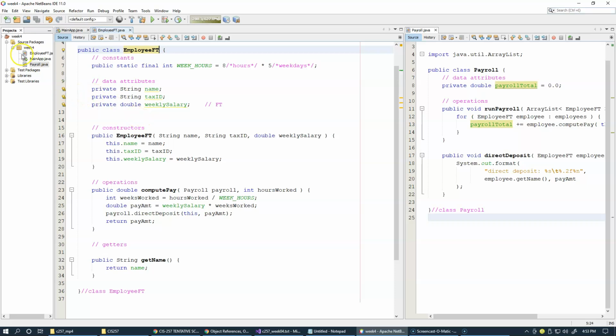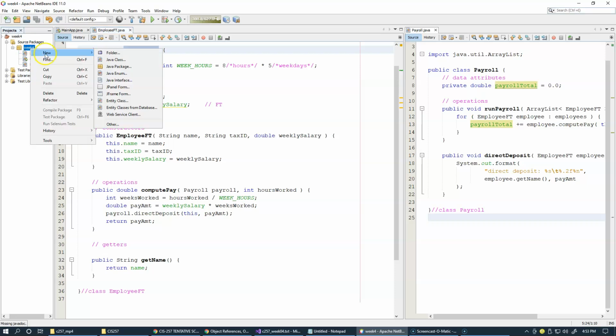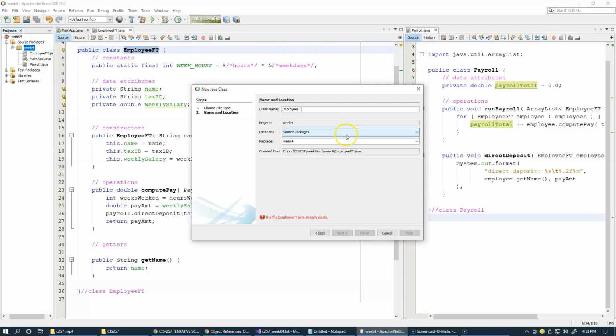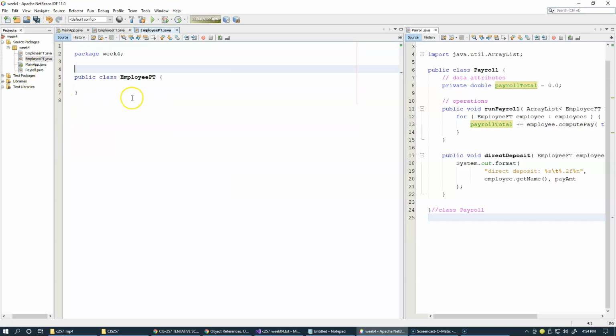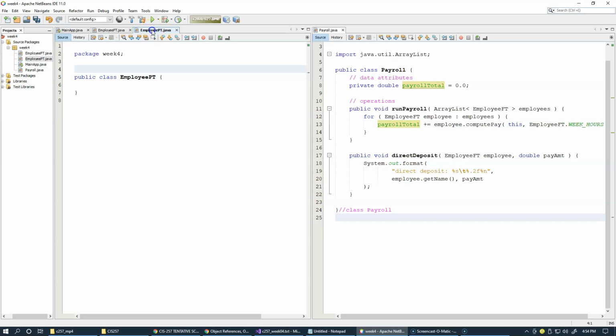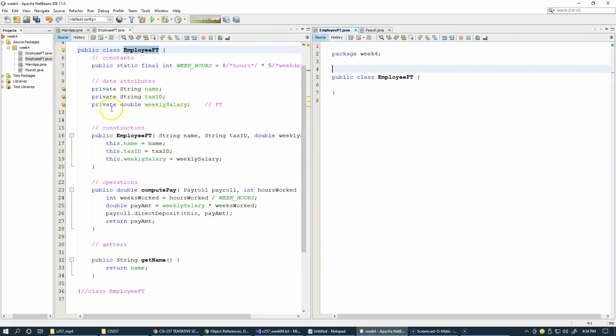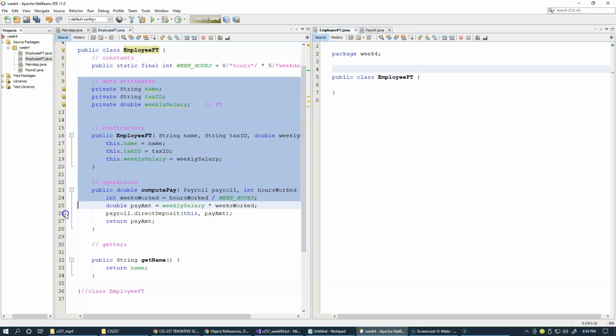In my next step, I'm going to copy this and go to week 4 and add the new Java class and name it part-time, so EmployeePT. FT for full-time and PT for part-time. I'm just going to finish this and get rid of Javadocs. And I'll move this to my second tab group right here, and what I'll do is just copy and paste these things.